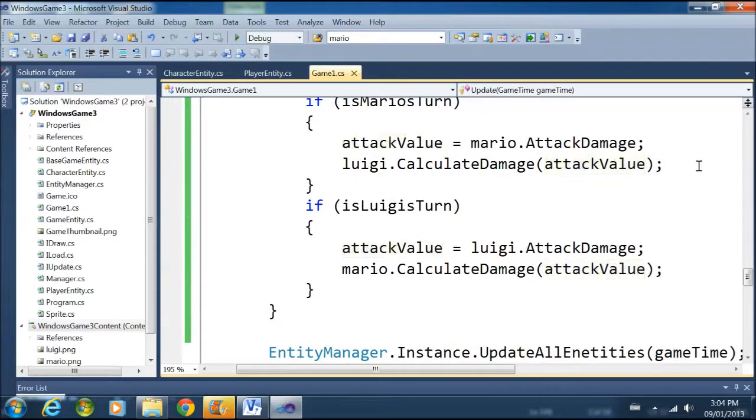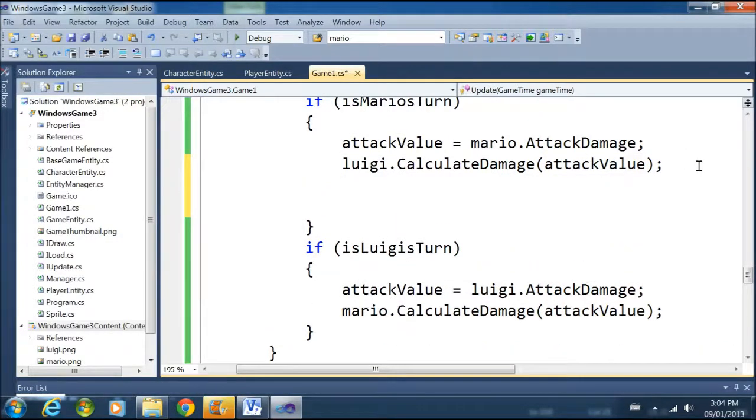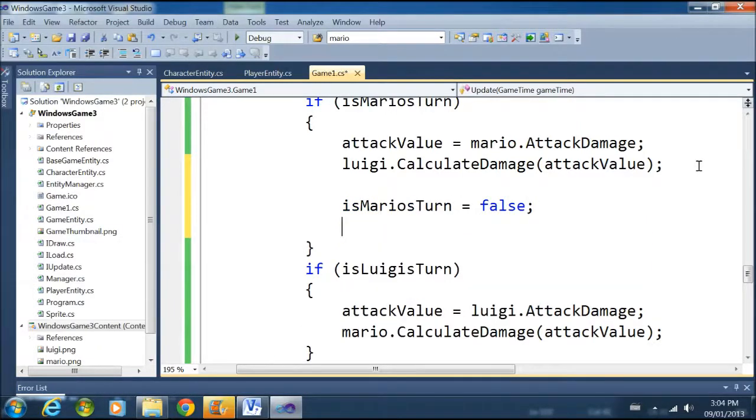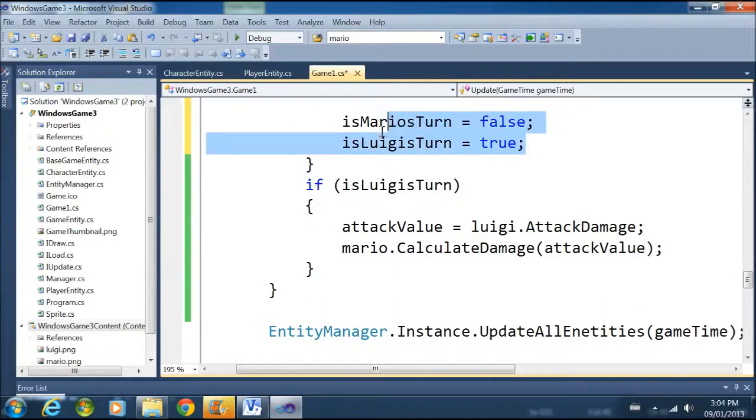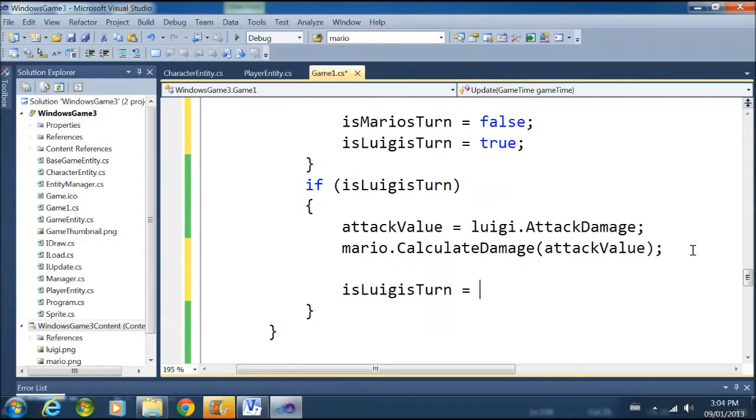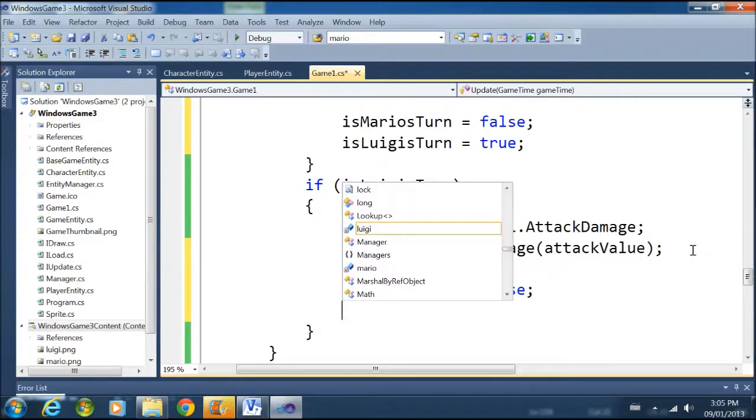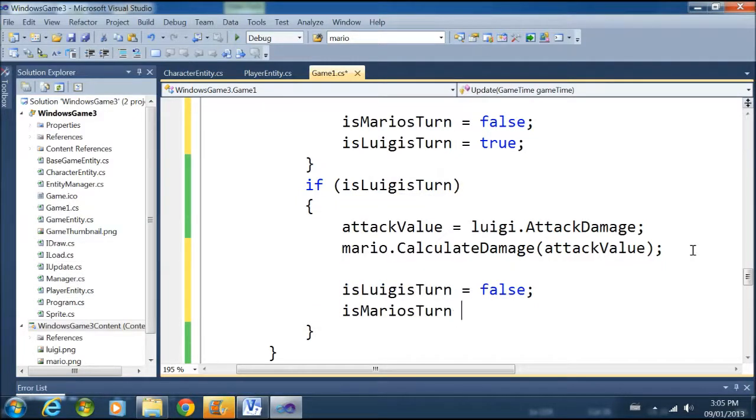So in our update, after it's been Mario's turn, Mario's turn is now going to be false because he's done doing his turn. And Luigi's turn is going to equal true. So now we're swapping the two. So once Mario has his turn, he's done. So now it's no longer his turn. It is now Luigi's turn. So we'll copy and paste. Actually, we'll type that out. Is Luigi's turn equals false. So now we're going to do the opposite. So if it is Luigi's turn, we're going to want to now make it Mario's turn. So Mario's turn is going to be true.